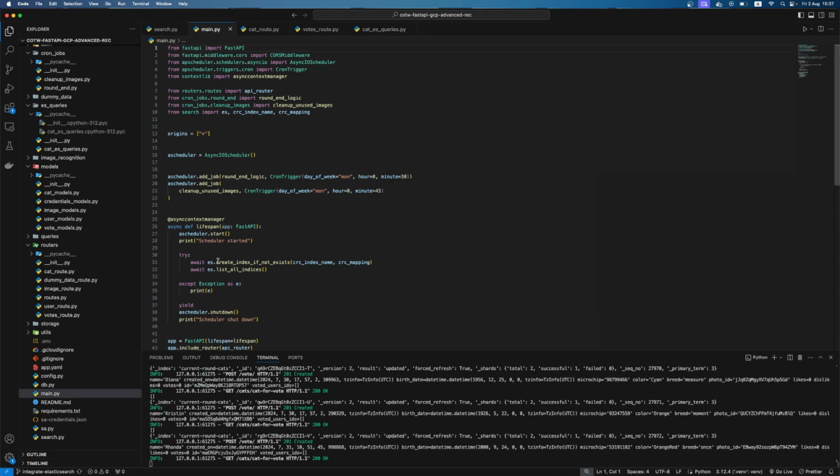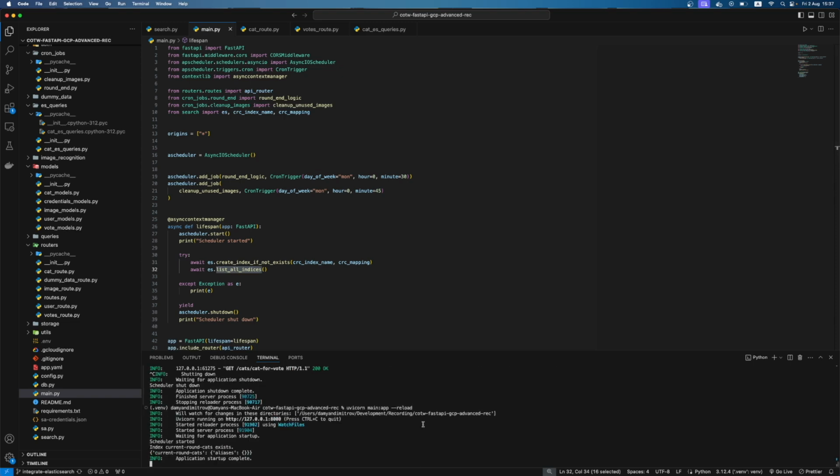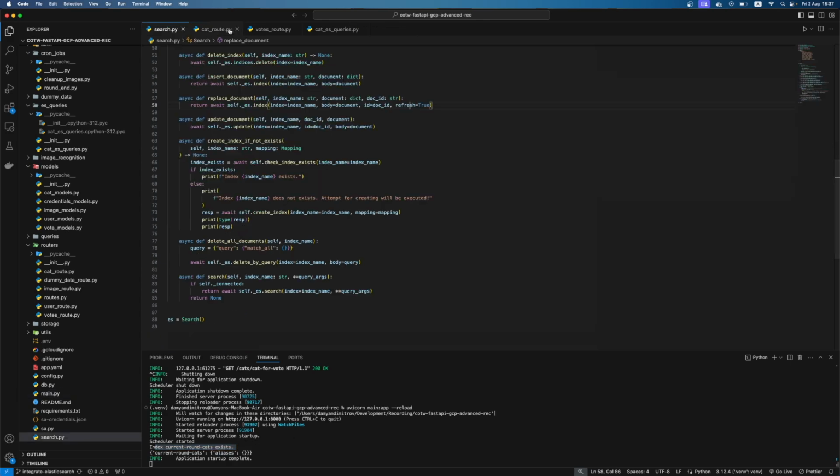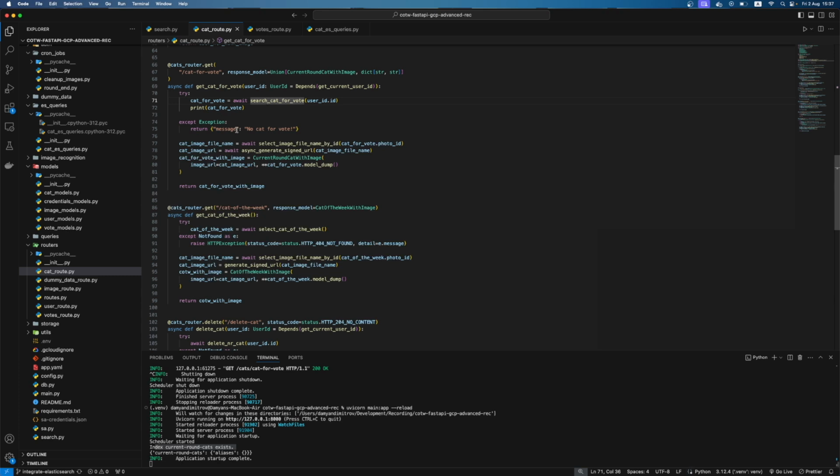Here I just added a try except statement to create the index if it's not existing, with the current round index name and the mapping, and to list all indexes. I will show now, so I will reload. You can see index current round cats exists. Okay, let me go to cat route.